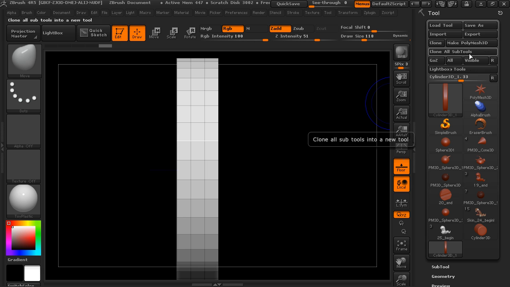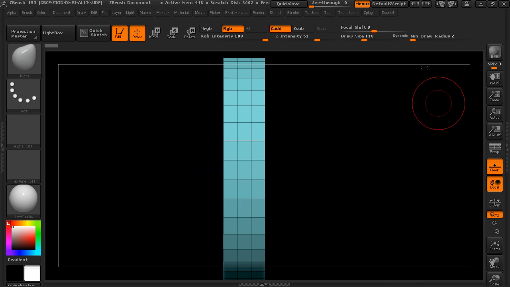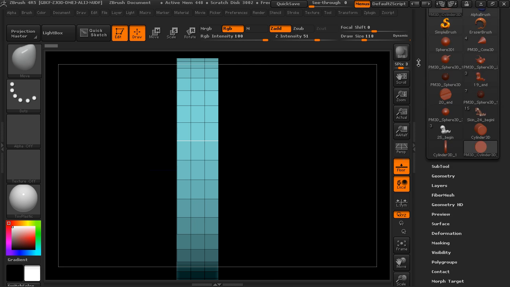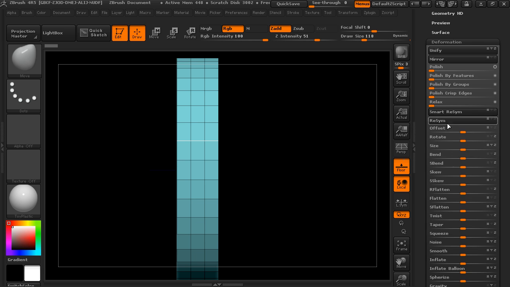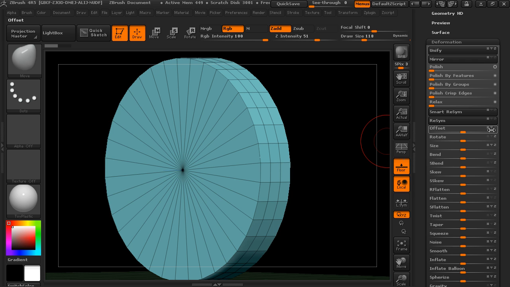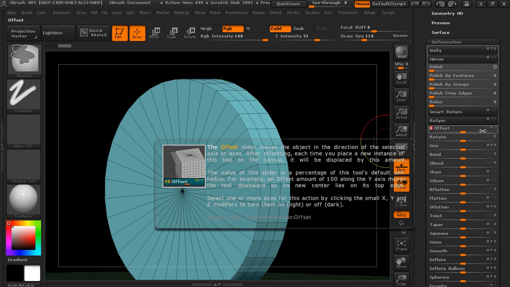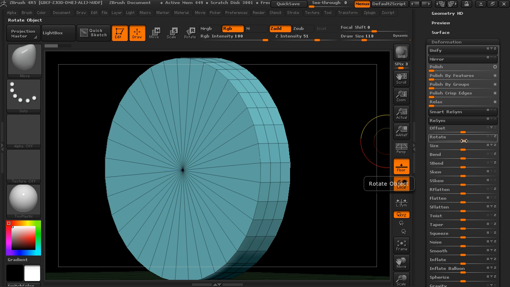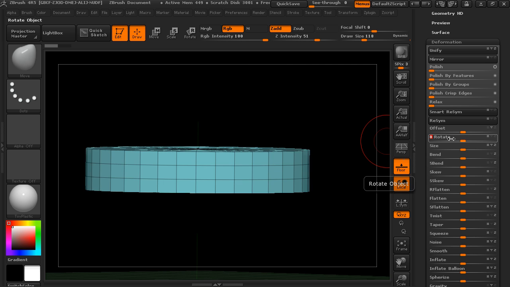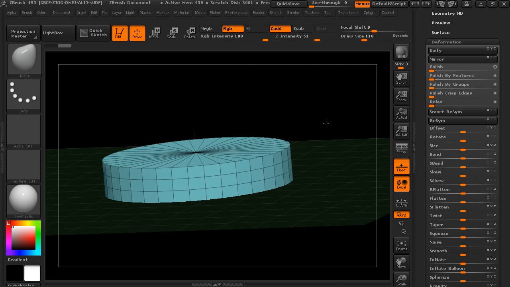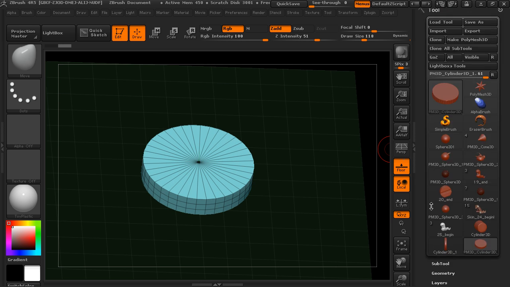Let's now convert this to a poly mesh, and let's rotate it. I'm just going to go into deformation, and let's rotate this. Oops, I'm offsetting it there. Sorry. I want to rotate it in the X. So we'll rotate at 90 degrees to create sort of our base.